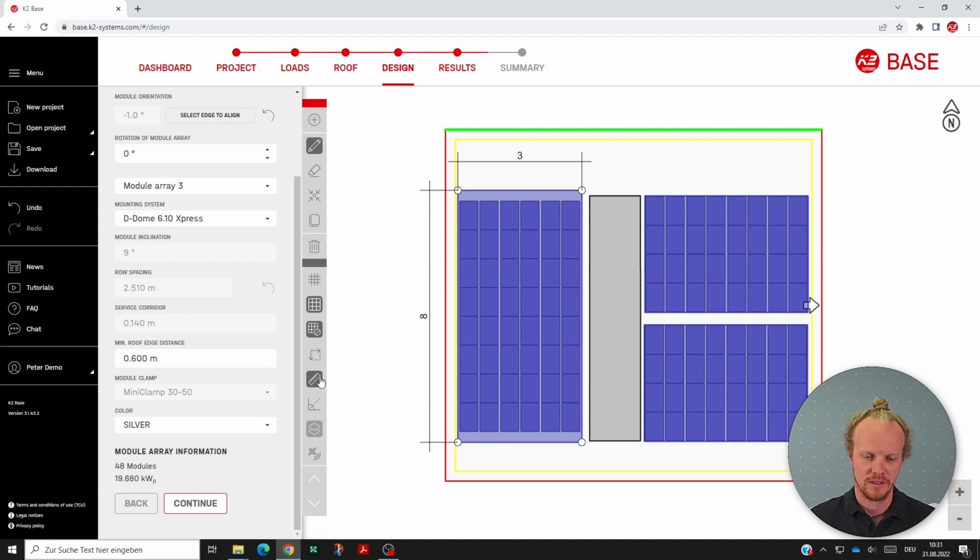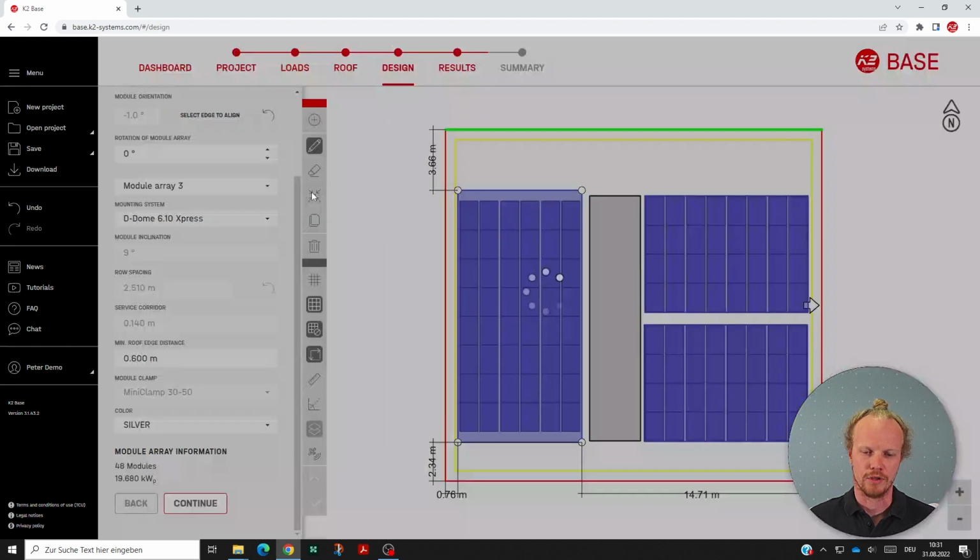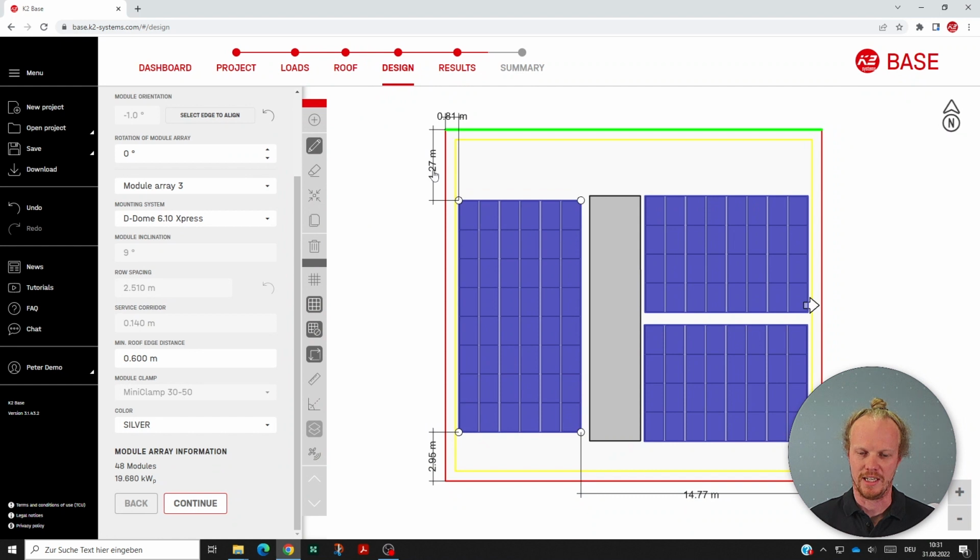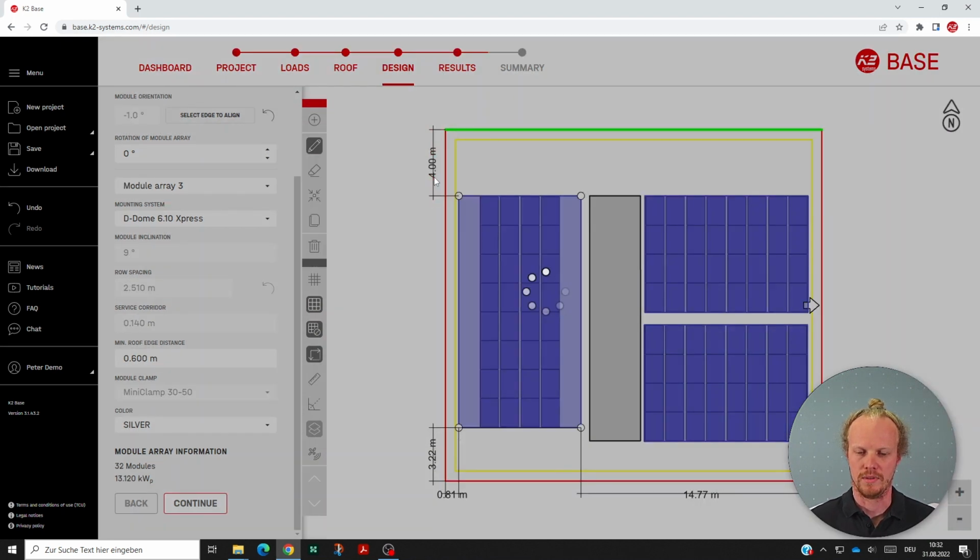To show this, we'll change back to the distance function. As you see here, we have 3.66. If we reduce it, the modules will stay in exactly the same spot. However, this distance here changes. Again, we're able to set it so it's aligned with the one on the right.